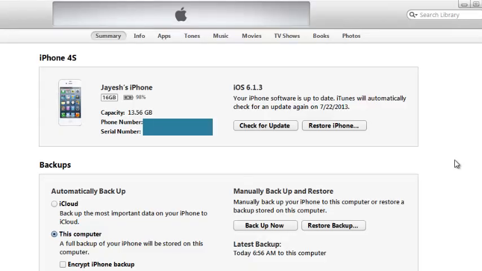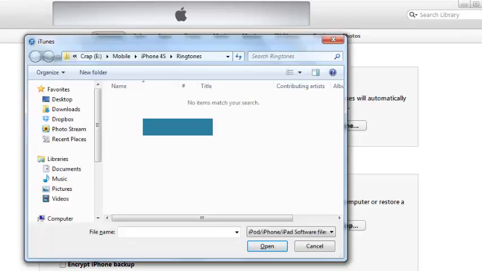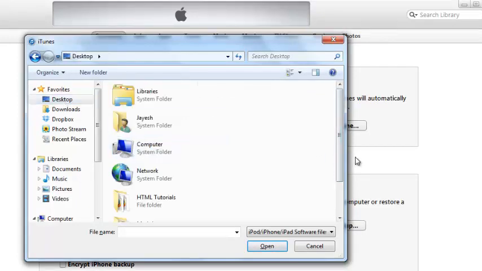To restore your iPhone or iDevice with a firmware file, you need to press Shift and then click on Restore iPhone. If you are a Mac user, then you need to press Command and then click on Restore iPhone. So let me press Shift and click on the Restore iPhone button. Now you need to select your firmware file. Mine is on the desktop, so let me browse it.